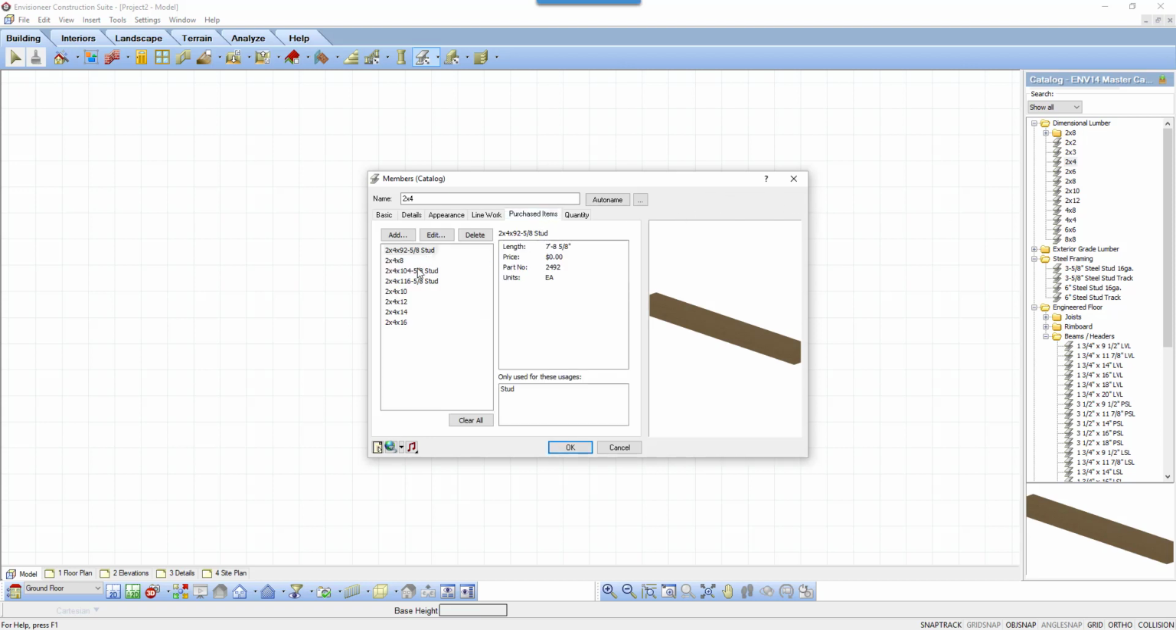Under the Purchased Items tab, it will list out all the lengths that you can order for a 2x4. You can add more lengths or delete out any lengths not common to you using the buttons. When we run a material report for a 2x4, it will report the purchase length we need to order given the length of the member that we drew. As an example, if I drew a 9-foot piece of board, it would automatically order a 10-foot board.